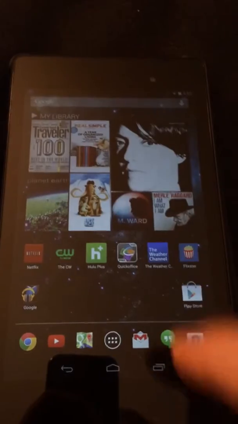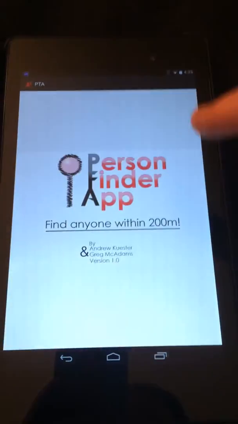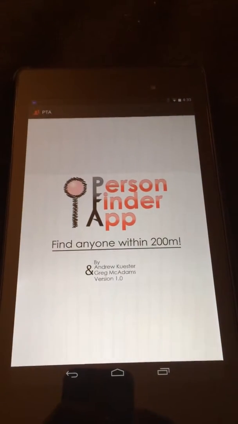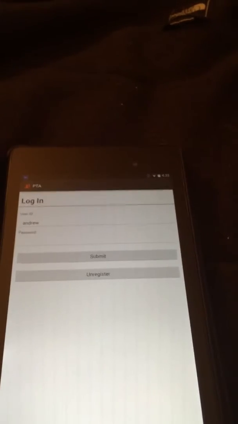Today we'll be demoing our person tracking app, so let me go ahead and boot the app. The app starts up with a splash screen displaying the logo of our app, and after 3 seconds the login screen appears. On this screen the user will enter their credentials to log in.